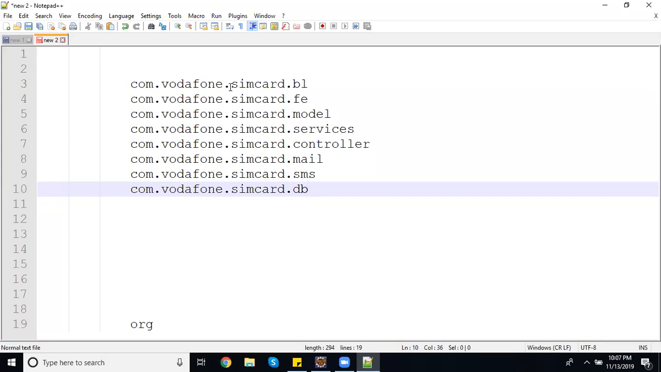All business logic related programs we used to write under the BL package. All front end related programs went under the front end package. Mailing related code went under the mailing package, and SMS related code under the SMS package. Clear, right?